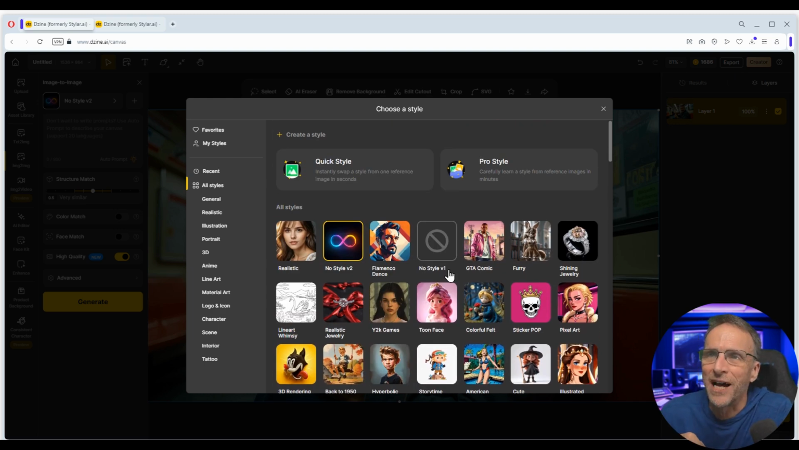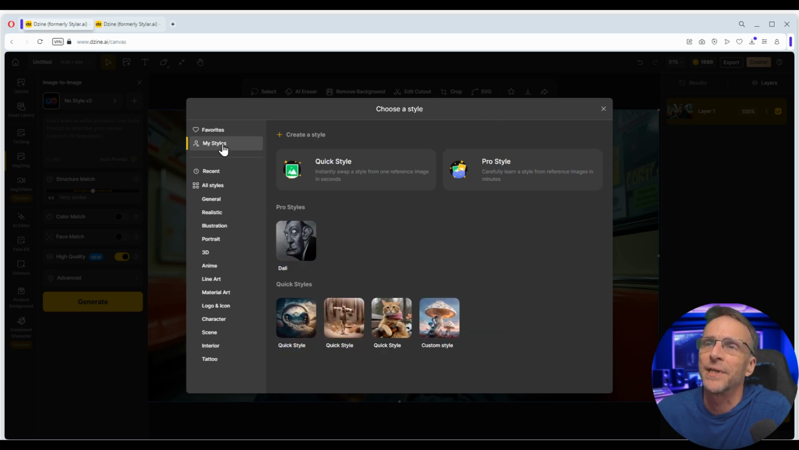Because I have, my friends. Or you can use styles that you create yourself. So let's click on My Styles up here, and you'll see that I've got 4 quick styles that are just based on a single image, and then I've done a pro style, which is more trained on images. I'm going to show you an example of all of them.